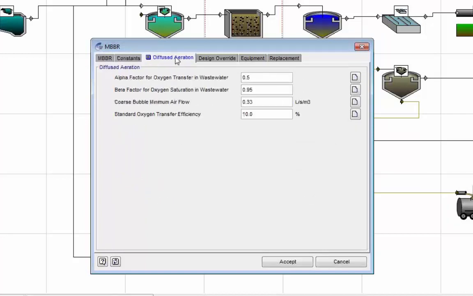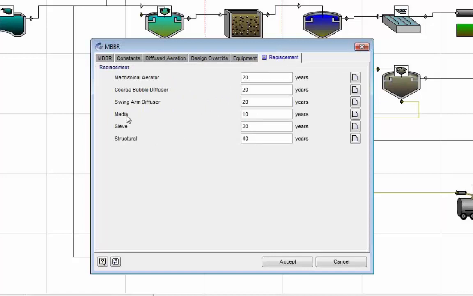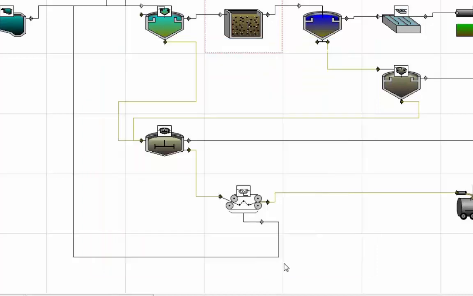Also, with respect to diffused aeration, the standard oxygen transfer efficiency: most of the aeration types that are used for MBBR reactors are coarse bubble aeration, so we have used a lower standard oxygen transfer efficiency for this particular case. If you have evidence that it is a higher efficiency, you can make changes to this particular parameter here. Also, there is a replacement cost that affects the costing. For the media, we have taken 10 years as the replacement interval. You can make changes here if you have more information from the manufacturer.